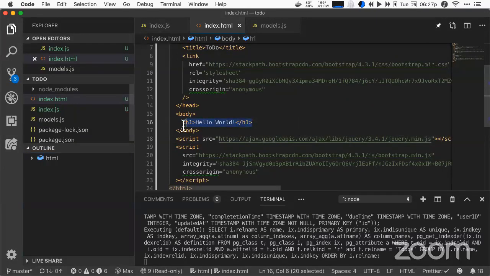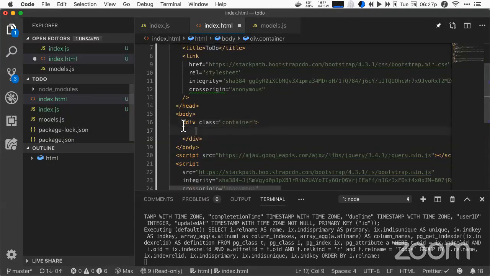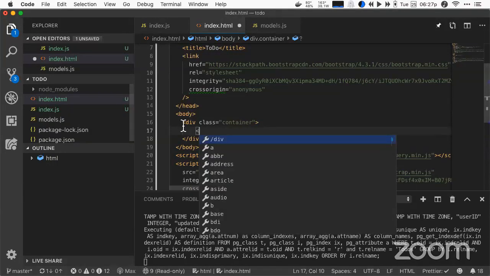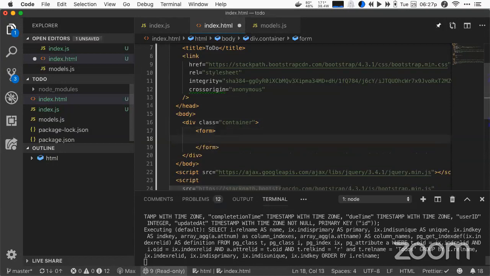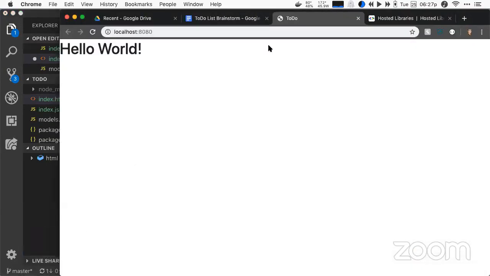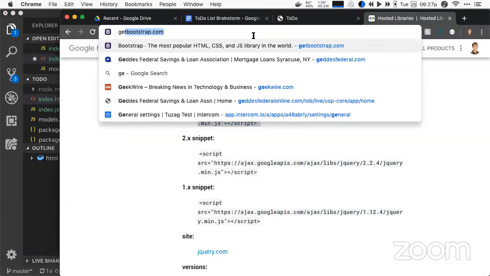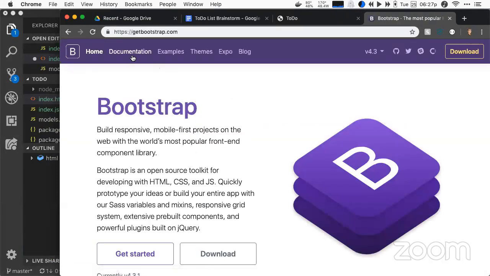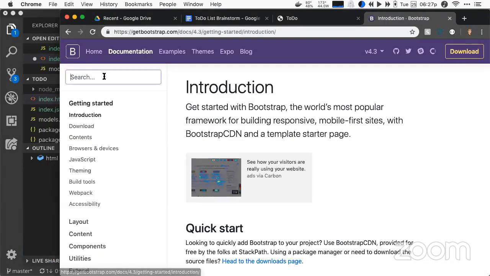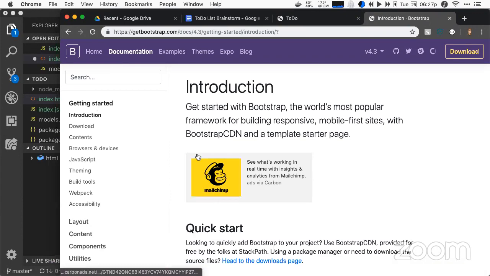So let's get started. I'm going to do a div class container. Good rule of thumb to put all of your Bootstrap code into a container, because that's what makes the grid system work. We're going to get started with a form. And I'm going to pop open my Bootstrap documentation, and I'm going to search for their forms.